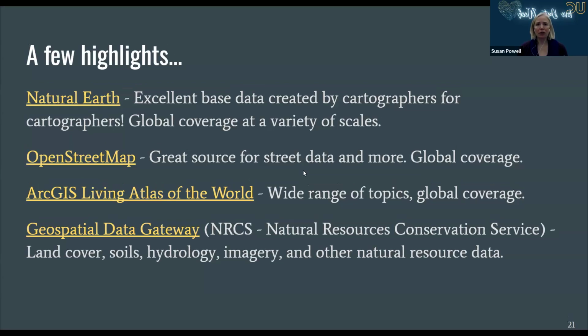OpenStreetMap is kind of like a crowdsourced Google Maps. There are two really nice things about it. One is that you can contribute yourself. If the data doesn't exist for a region that you're looking for, you can digitize the data yourself from satellite imagery and contribute it back. And you can also export data that exists within OpenStreetMap, unlike with Google Maps. So you can export and extract the data to work on in your projects.